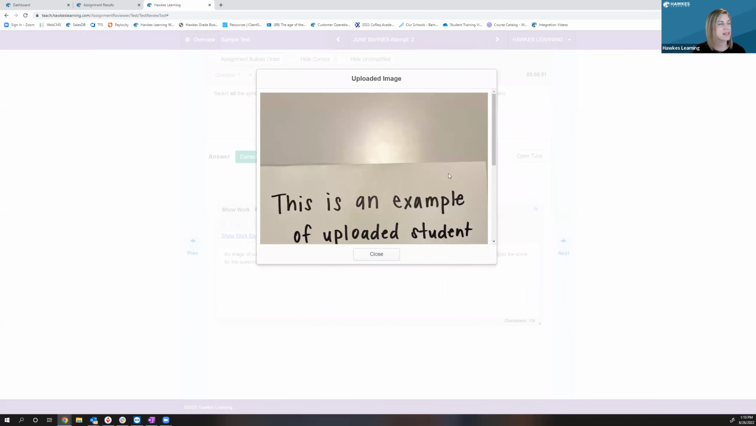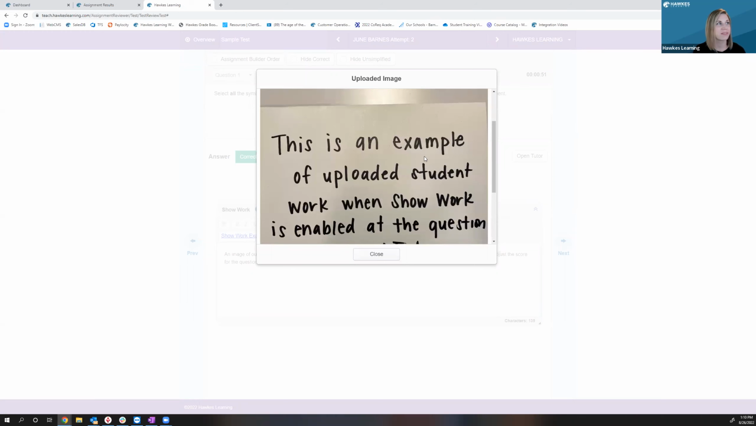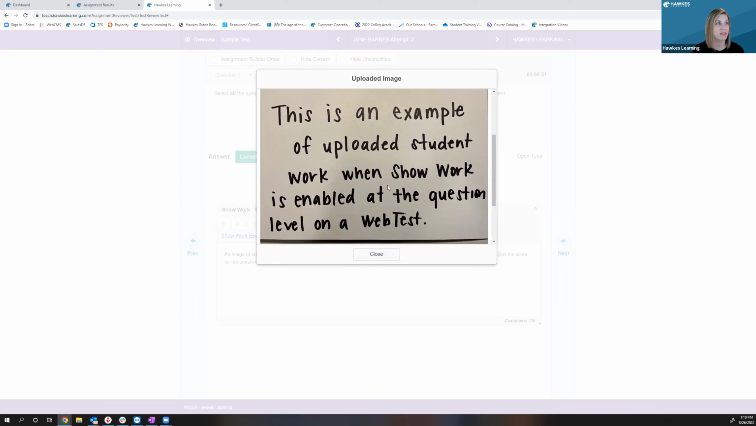And this is an example of what that might look like. So obviously this is just an example. So it says this is an example of uploaded student work when show work is enabled at the question level on a web test. However, imagine what this might look like for your students depending on the course that you're teaching. If it's a math course, for example, this would be their written out solution.